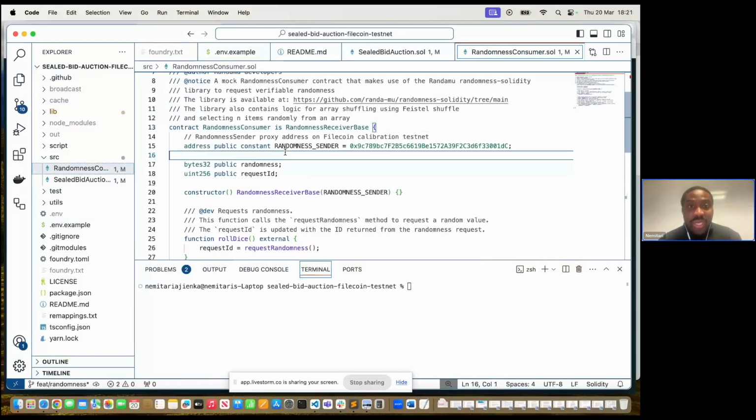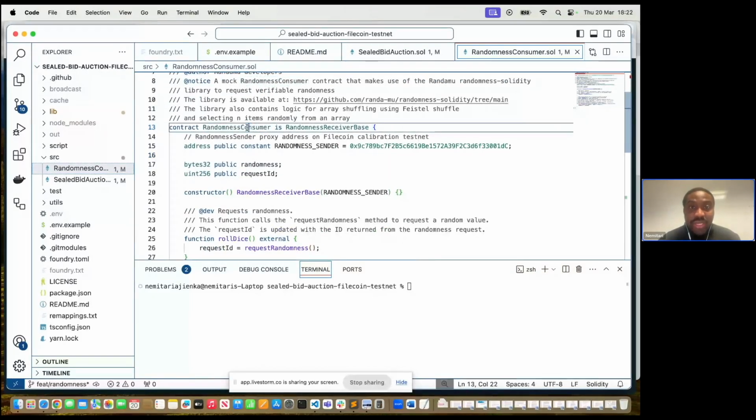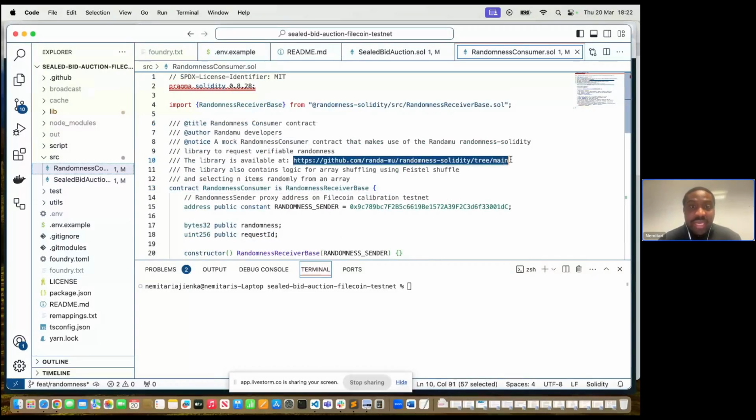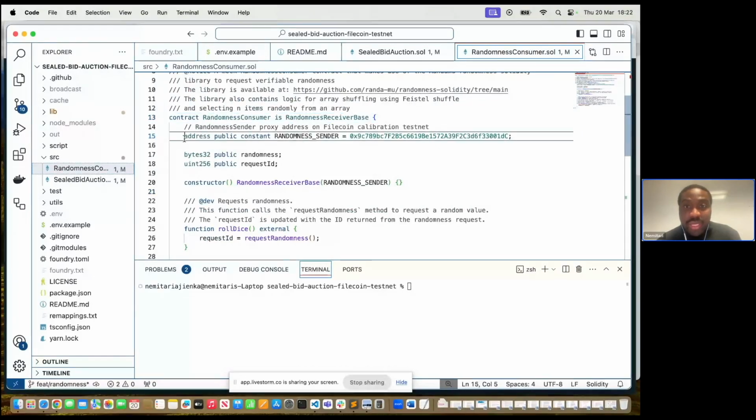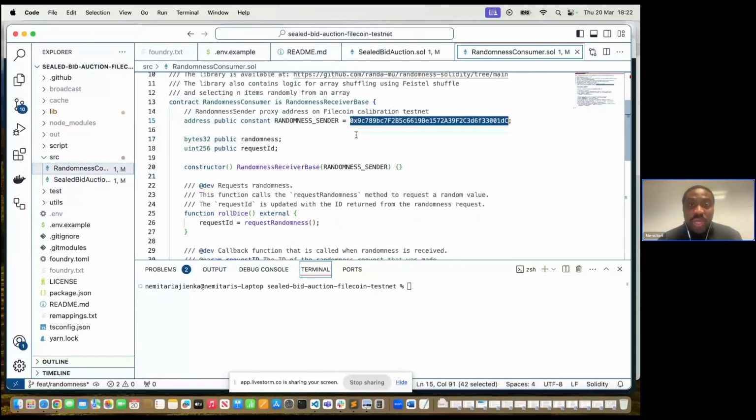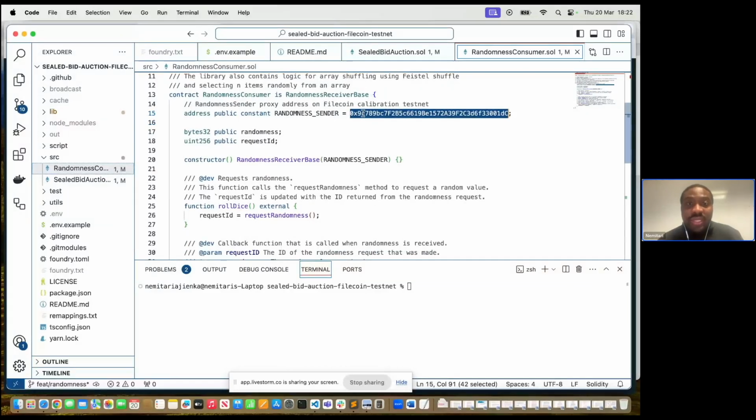And then when you declare your contract, you need to install the randomness library and then inherit the randomness receiver base abstract contract, which is a contract that receives the randomness and the callback from the off-chain oracle. And then in the contract, we define the address of the randomness sender, which you're going to be calling to make randomness requests as well.